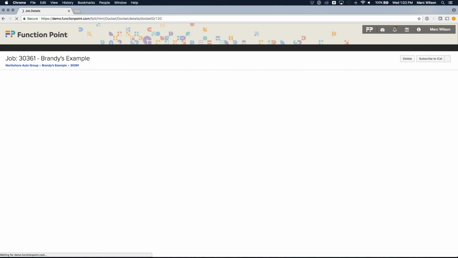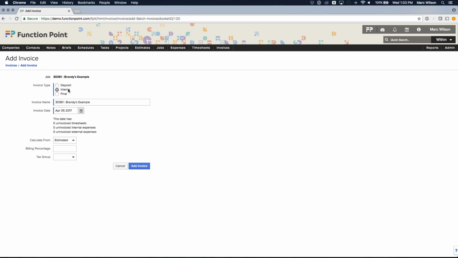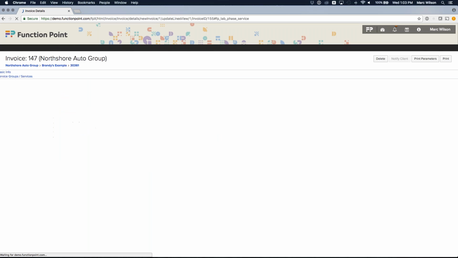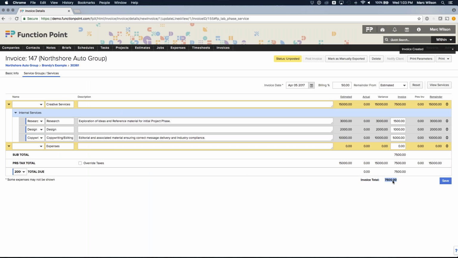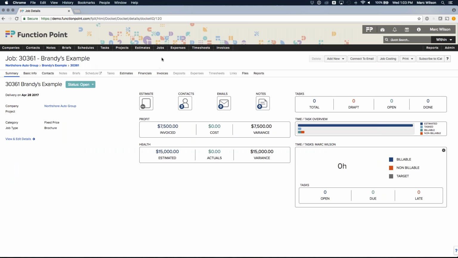So what we would do right away is add an invoice, an interim invoice for 50% of my estimated value. So it's going to be an invoice for 7,500. So I have my invoice for 7,500. From there, I'm going to start tracking time against that job. You need to monitor it and see when you get to a value where another invoice is justified.